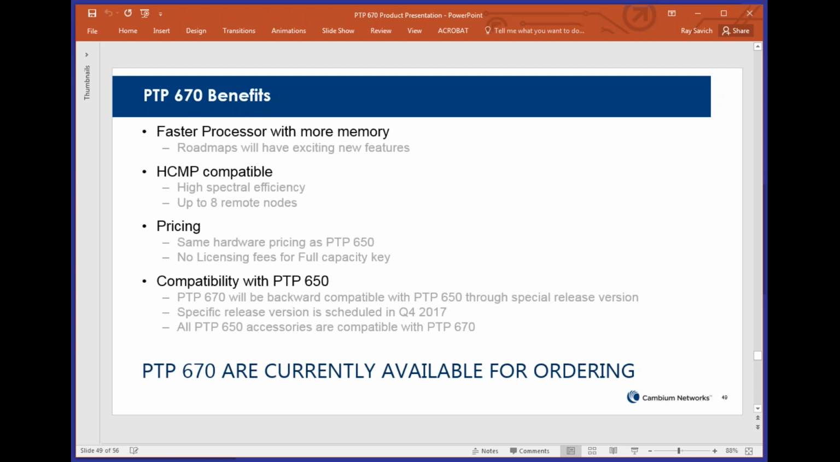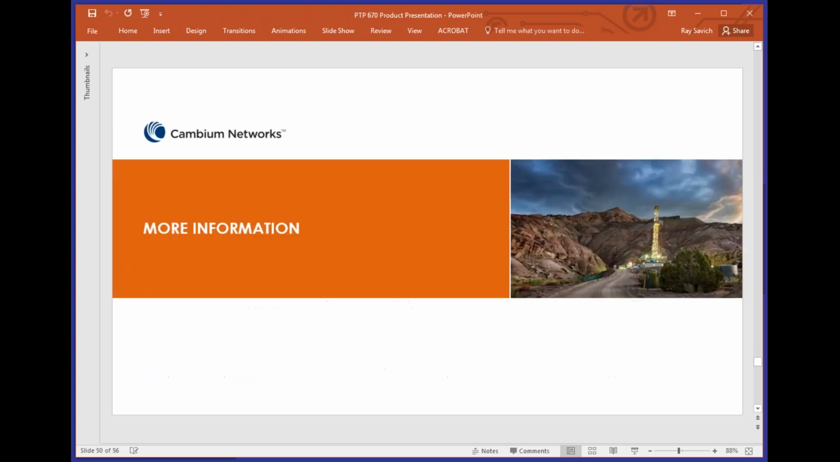If you put that software on the 670, it behaves exactly as a 650, right? So it is backward compatible, but it's not forward compatible, which means you can't take a 650 and make it work with HCMP. You can only make a 670 work with the 650. Also, the PTP 670 is currently available for ordering. Please contact your local distributor for further information as well.